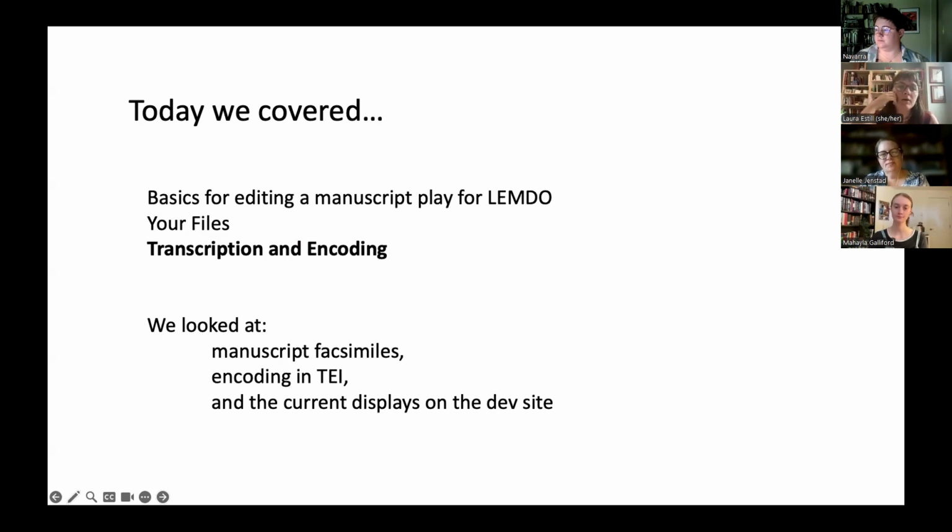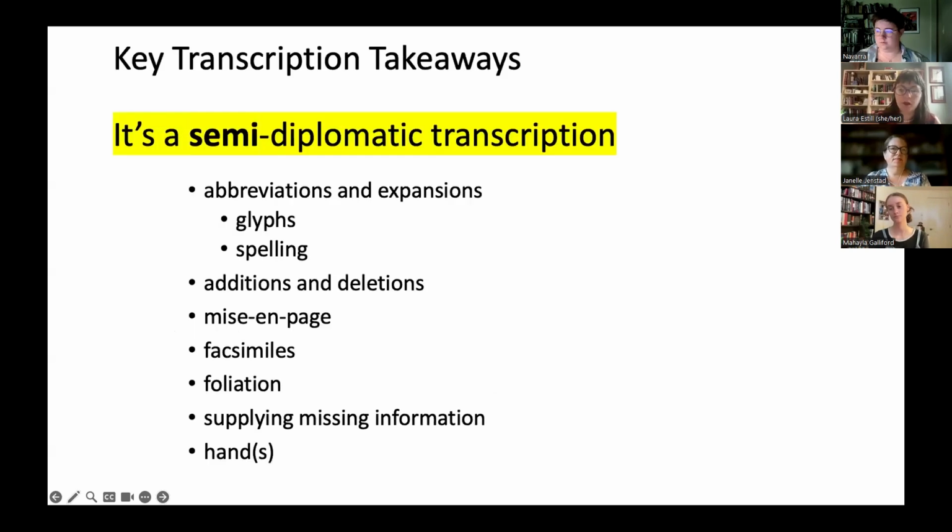In order to think about editing manuscripts for LEMDO, what we saw in these slides are, we looked at the manuscript facsimile, we looked at the encoding, and we looked at the current ways these are displayed on the dev site, which could change. Our main takeaways is that it's a semi-diplomatic transcription. So as Sarah Neville pointed out during one of the previous seminars, we are not trying to capture everything. As we heard from Janelle earlier today, you'll need to make editorial choices, and you'll be working in tandem with your anthology lead to make those choices at an anthology level as well.